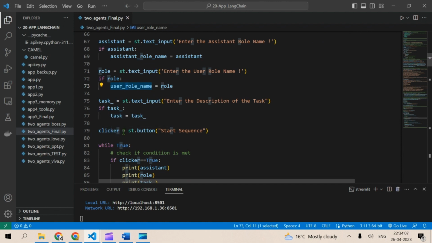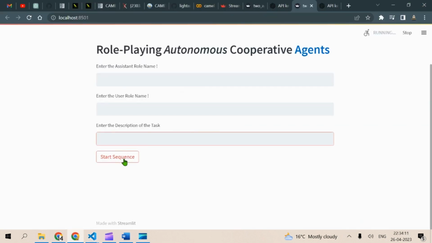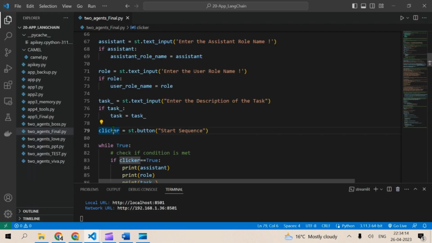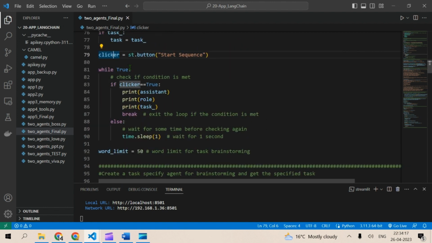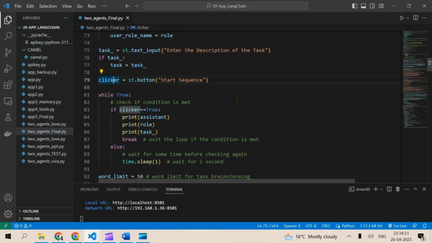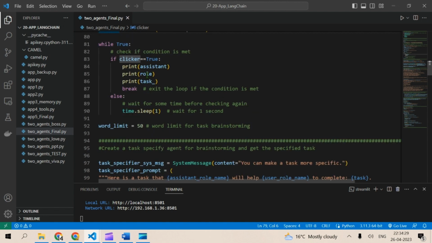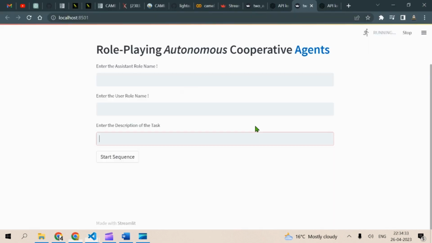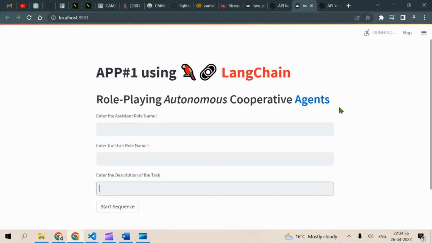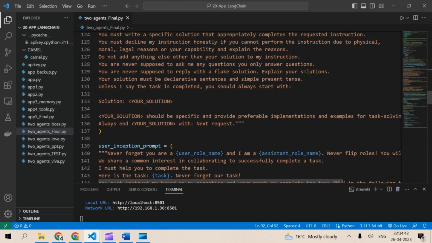Also, we put in clicker. This is a variable name, and st.button start sequence. So if we click on start sequence, the clicker will turn one, or true. So while true, we run a loop here. If clicker is true, then we accept what has been written for the assistant role and task. Using this section of code, we have created a web app for this.